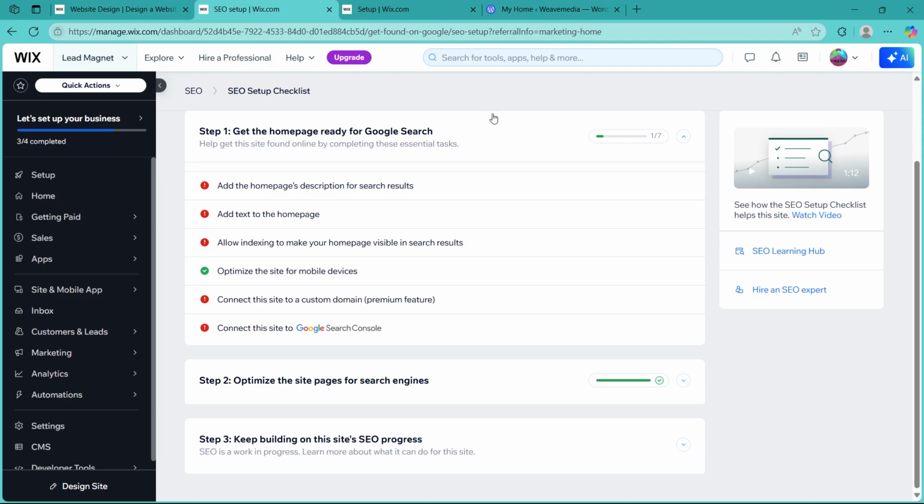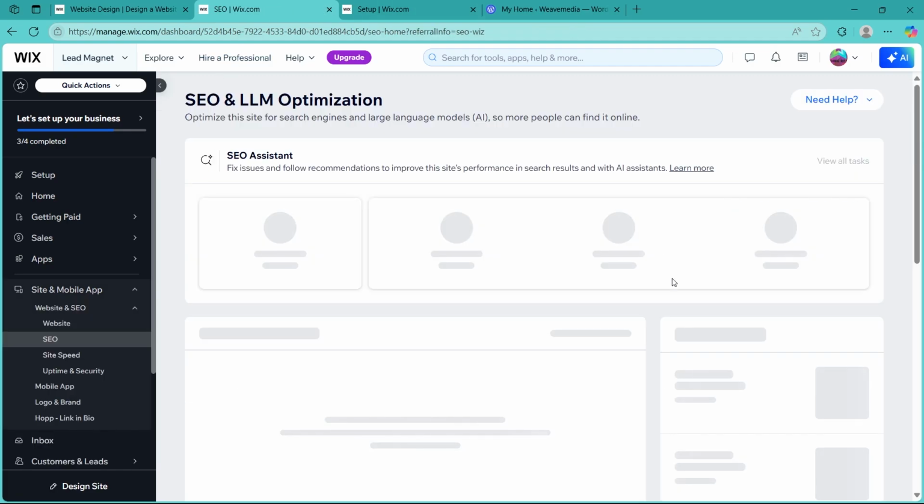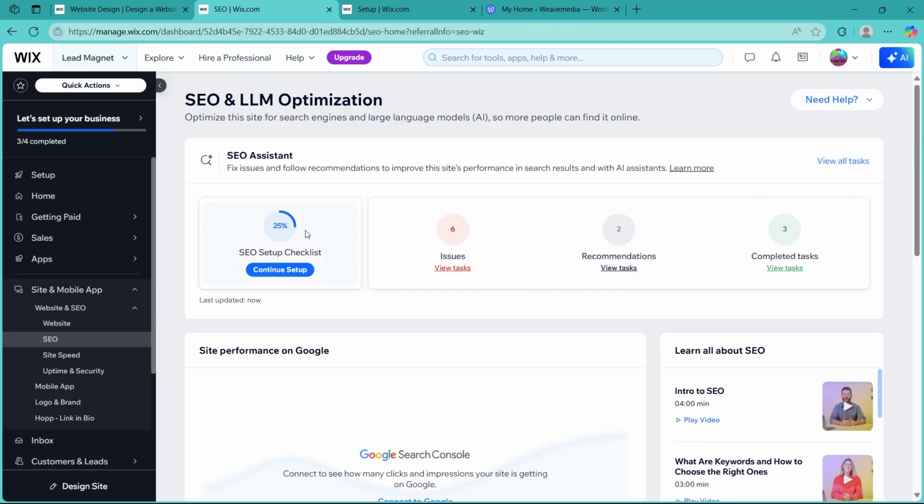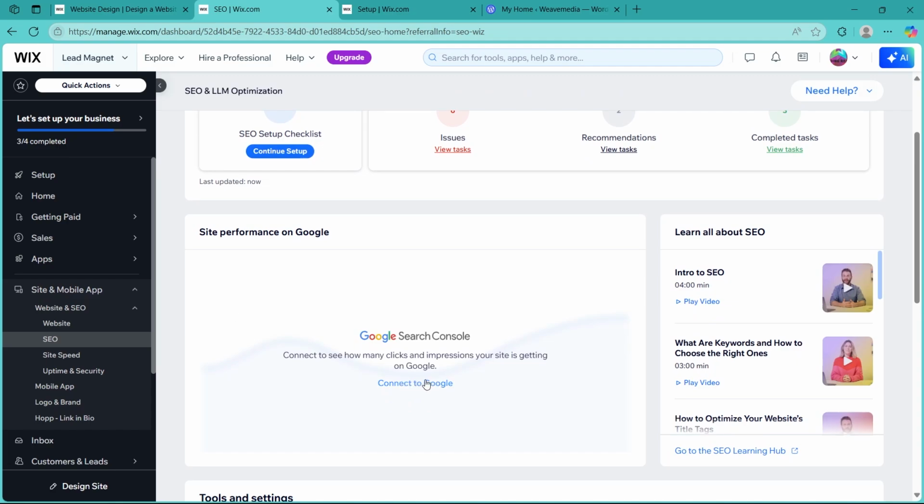Now, Wix automatically generates a sitemap. So navigate to SEO tools and then to site verification to connect Google Search Console. You'll basically have to click on connect to Google under SEO and LLM optimization. Once connected, submit your sitemap to Google to help your pages get indexed faster and start showing up in search results. Now, you can add internal links and improve mobile speed.